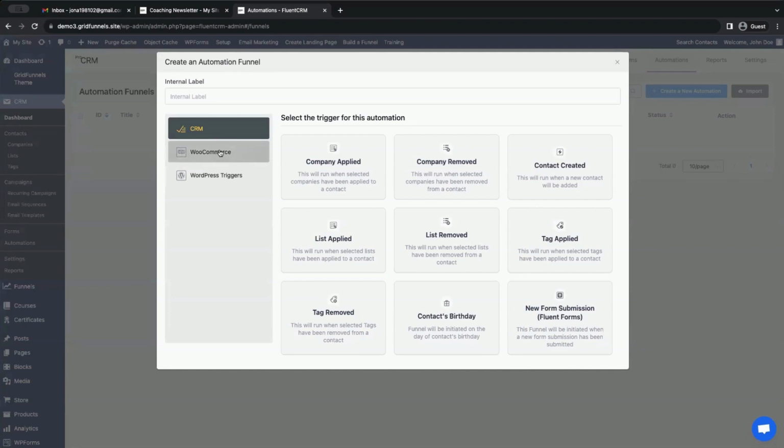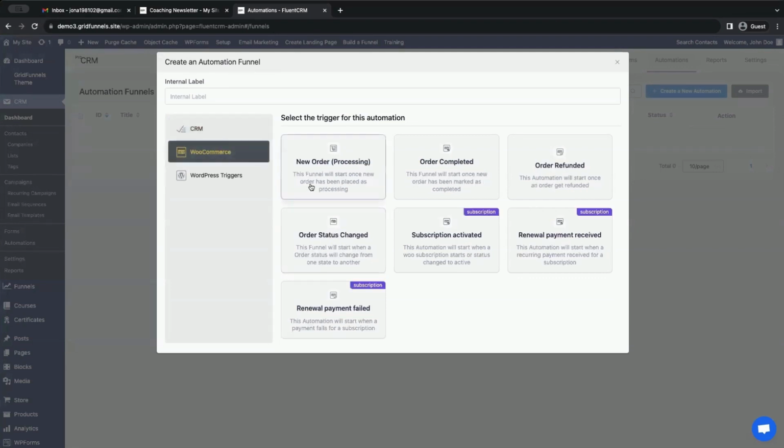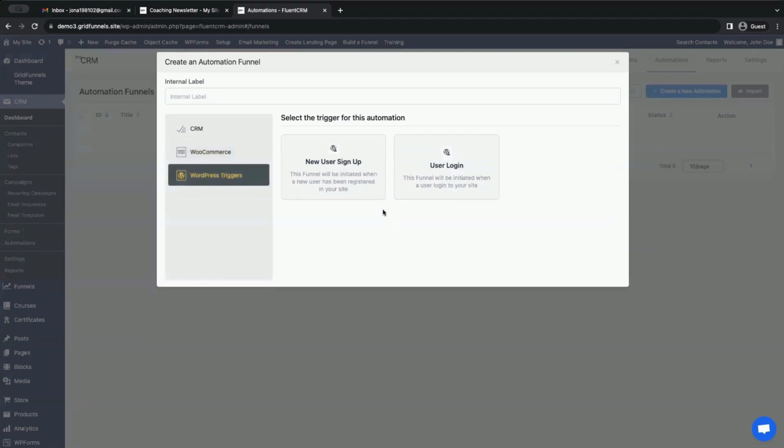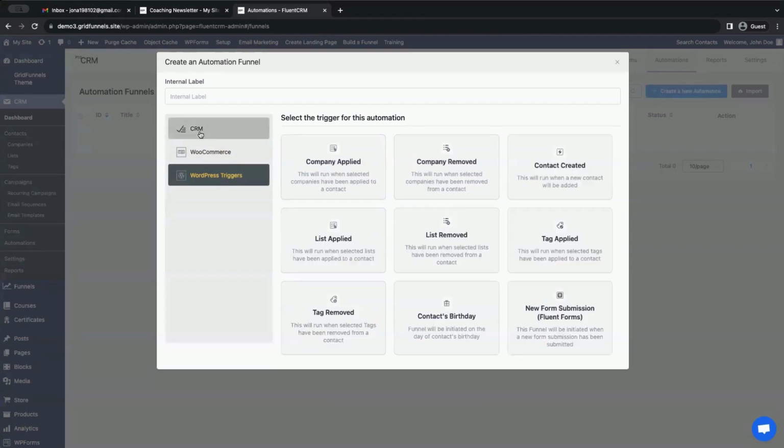We have also other triggers for the store, for the order processing, order completed, for subscription, or WordPress triggers like a new user sign up or user login. We're going to discuss multiple triggers in other videos, but for now we will focus on the form submission trigger.